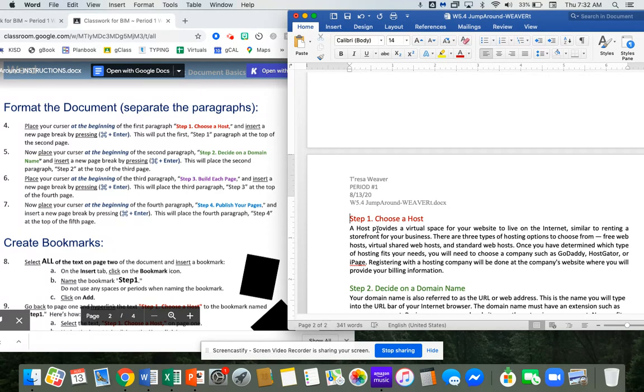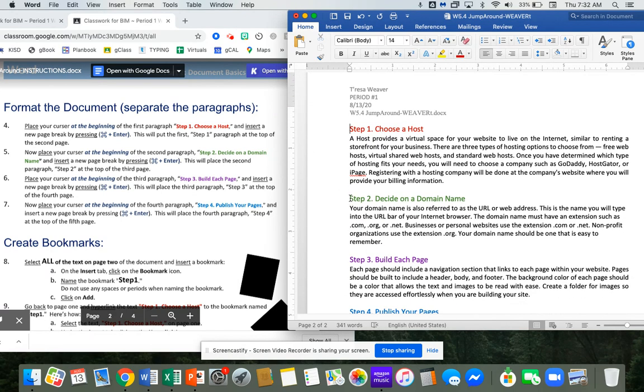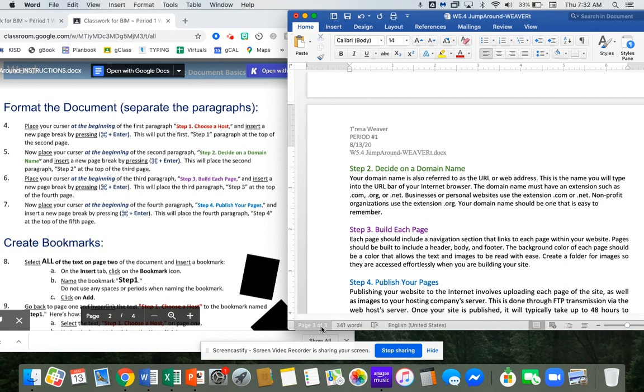And if I pull the bottom of this up, you can see I'm now up on page 2 of 2. Okay, so our next thing is now place our cursor at the beginning of the second paragraph. Step 2, decide on a domain. So I put my cursor here, I hit Command Return, and it kicks me down to the next page. See, now page 3 of 3. And we do this for each of the paragraphs.